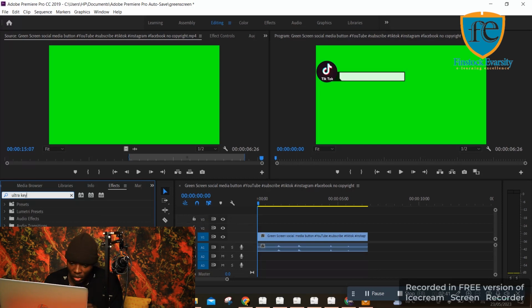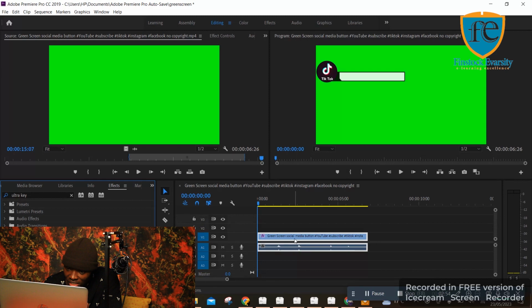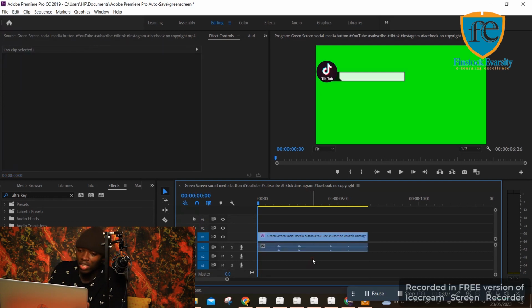So you can just click on this, then drag it and place it on top of your video. You don't want to place it anywhere else. Place it on your video in the timeline. After you've done that, your video now appears at the effect controls panel. But you have to click on the video first, because let's see what happens if I don't click on the video. We have nothing to work with here.